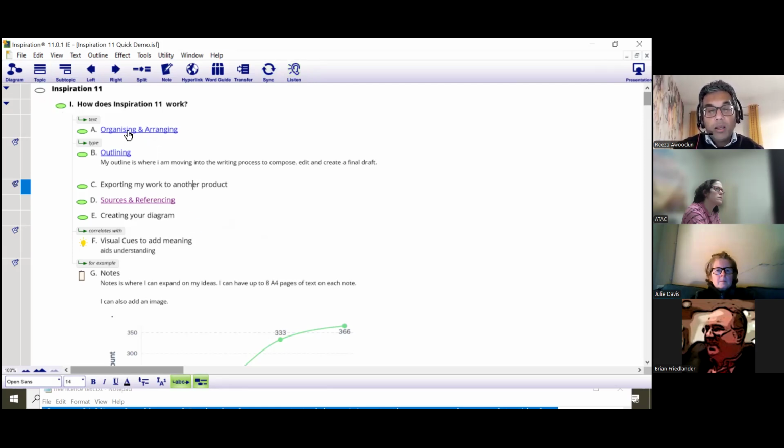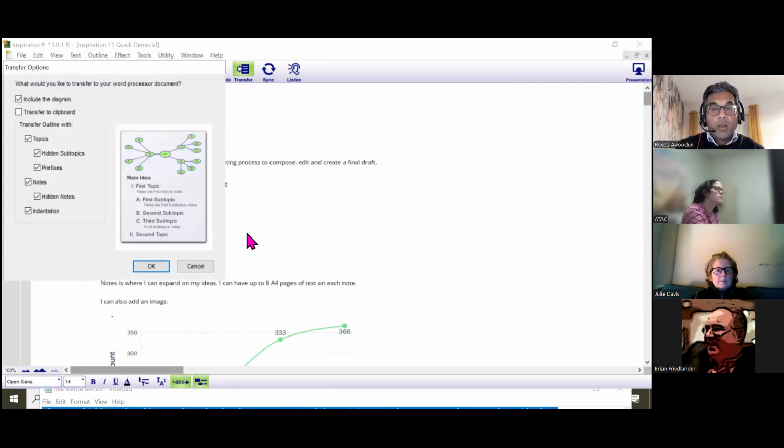Once I'm happy with my diagram, my outline, I'm ready to export. We make it super simple to deal with this. So I click on the transfer tool. Got lots of different options then as to what I want to take across, include the diagram or not. If I transfer to clipboard, that's optimized then to paste into Google Docs or to OneNote. And I can choose to have topic headings or not, for example.